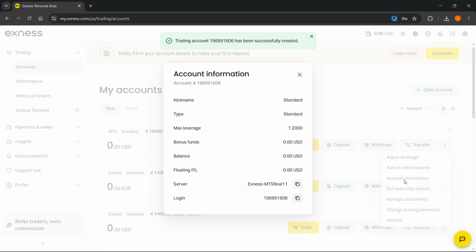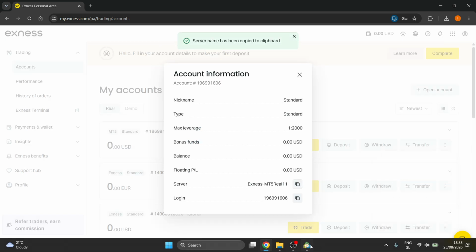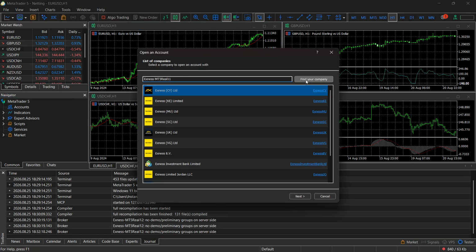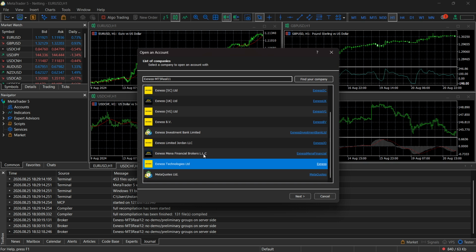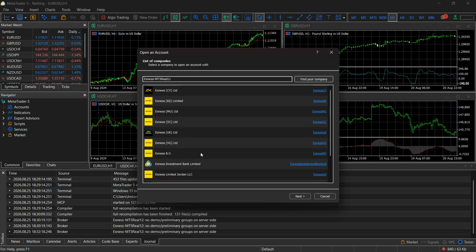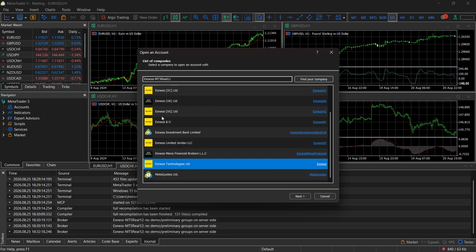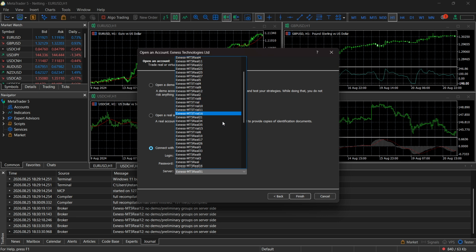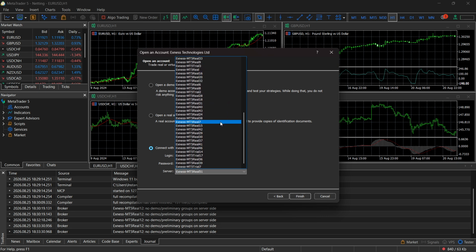If I go to account info, you can see Exness MT5 Real 11. If I copy this, I go back, I go to file and then open an account. Type it in, find your company. There we go, the same one's gonna pop up, okay? So in most cases, it's gonna be this one, but of course, it may also be a different one. Just go ahead and check it like I showed you. But if for some reason it doesn't work, I would recommend just trying this one because most of the time, as you are able to see, it's gonna be actually this one, which you have to use for your server on MT5.